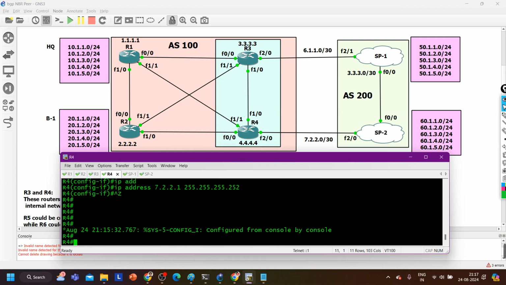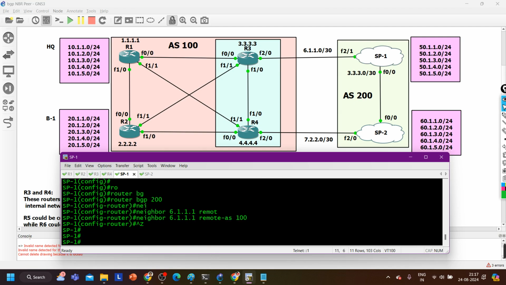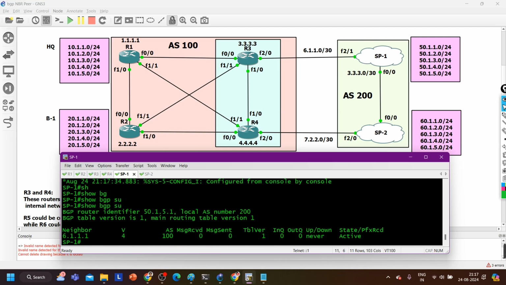Done. Now on the ISP1 router, right, router BGP AS number 200 and the neighbor 6.1.1.1 and remote AS is 100. Now I am expecting BGP neighborship between router 3 and ISP1 router. Right, guys?